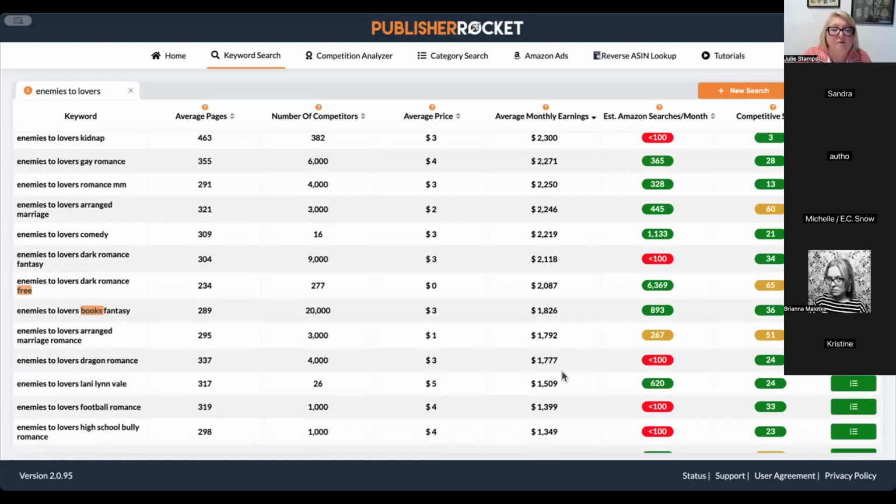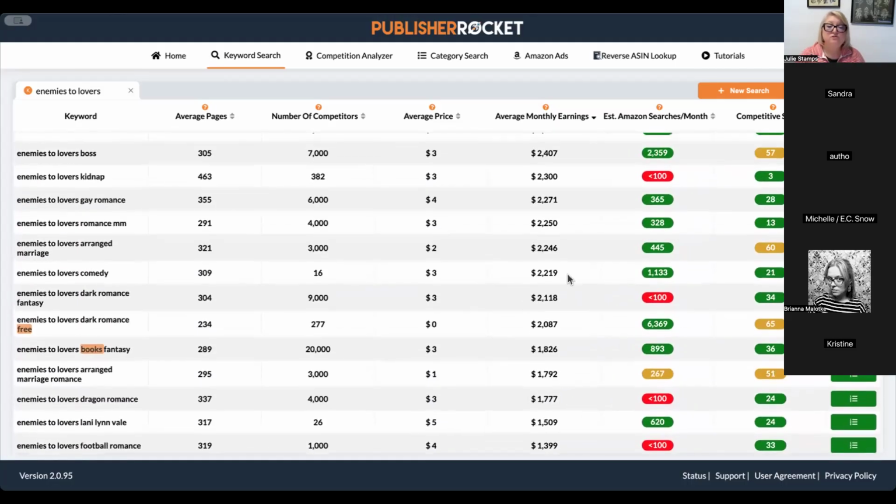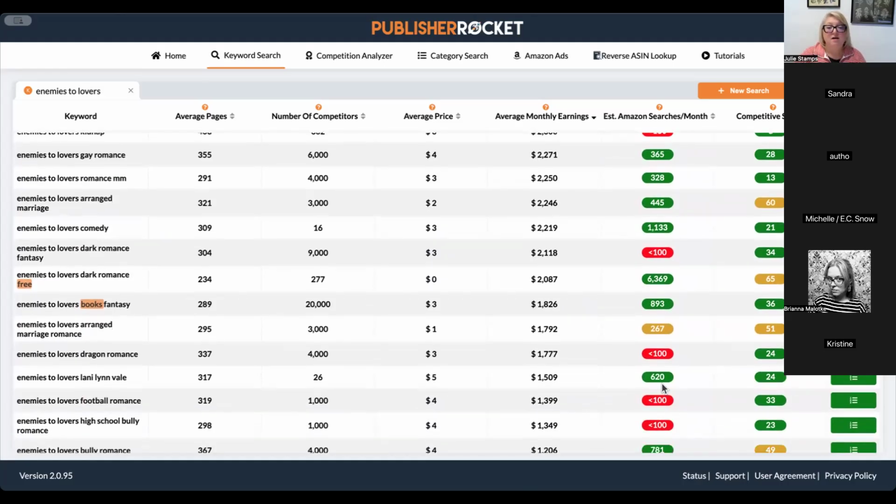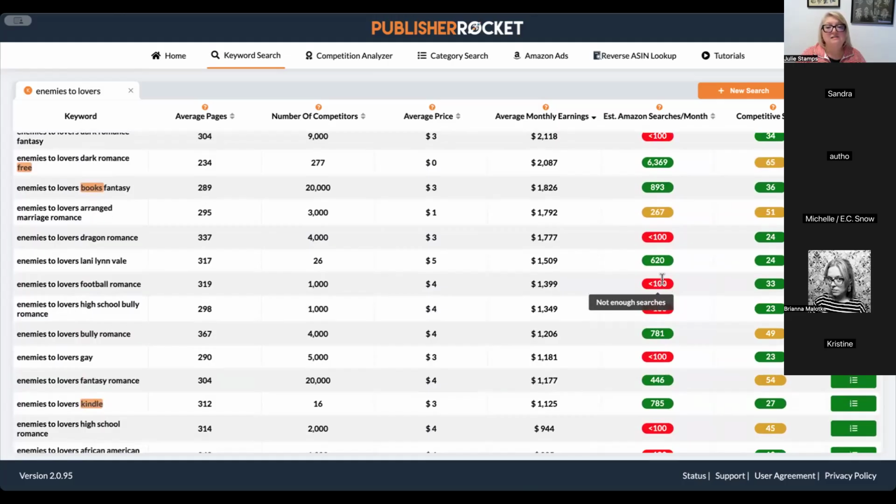I would probably stop somewhere around 2,000 per book. And anything below that is probably either an emerging category or it's just not something that readers are looking for. And obviously, anything that has under 100 searches per month is probably not a good bet. You want to look for something green, green, or yellow, green, green, yellow kind of thing.